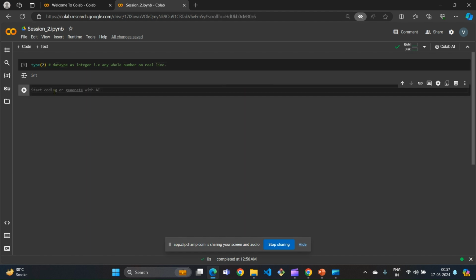Similarly, if I do the same thing for type of 5 dot, then it returns the data type as float. So if there is a dot in the number, then it will be classified as float.